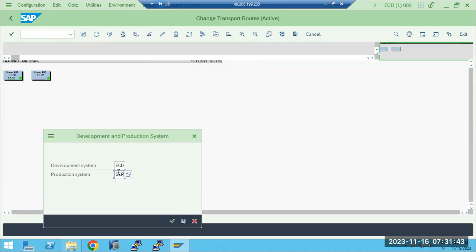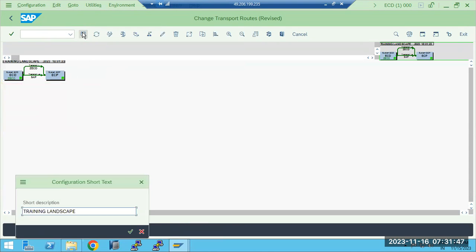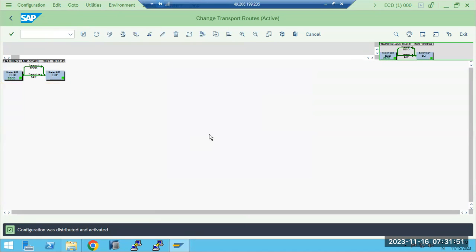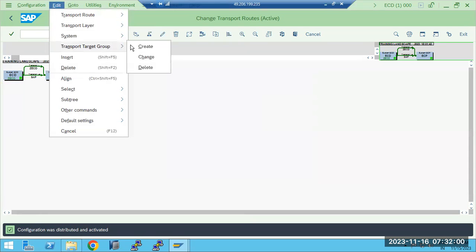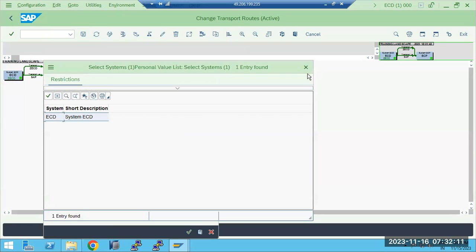ECD, ECP. Okay. So distribution was activated here. Now let's try to create the group. Group we can create it, right? Otherwise we can use the existing group also. You can use it here.